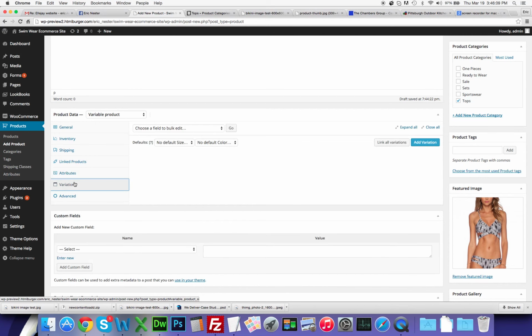So jump on down to variations. I suggest you choose a default, just so when you get to the page something's already selected and it doesn't say choose. So I'll just choose small, black. Again, that's an option. You don't really have to do that. And then you'll want to hit link all variations.